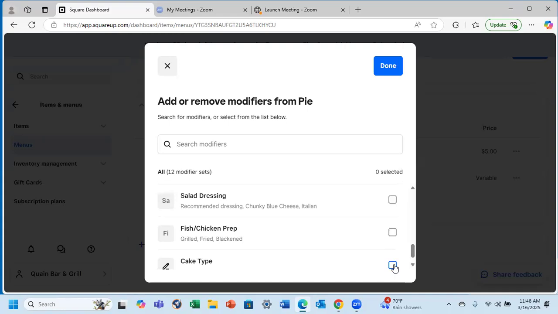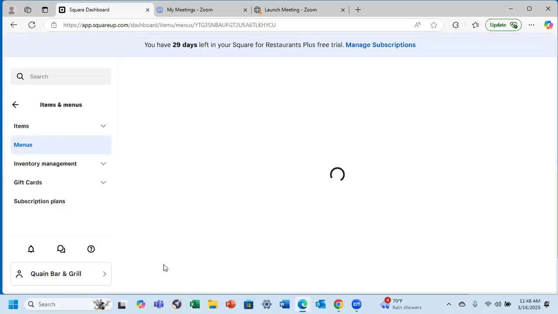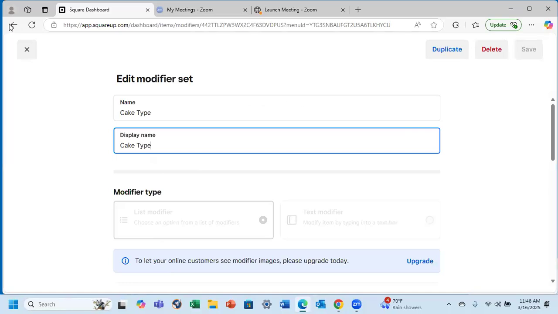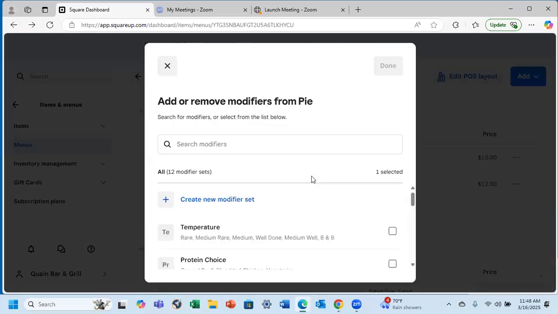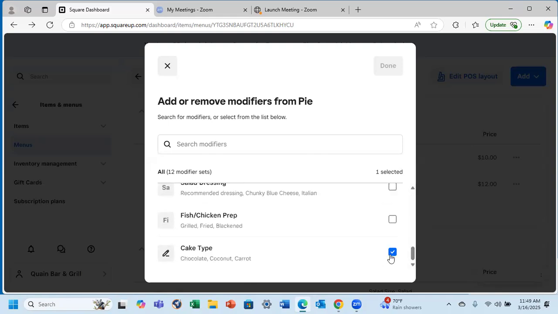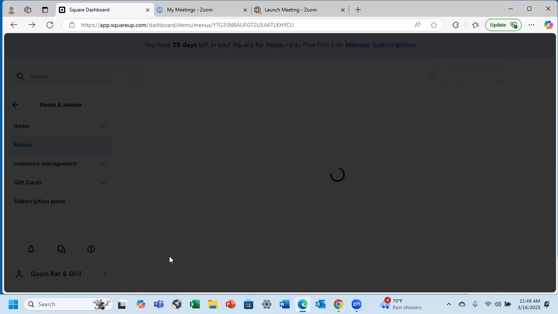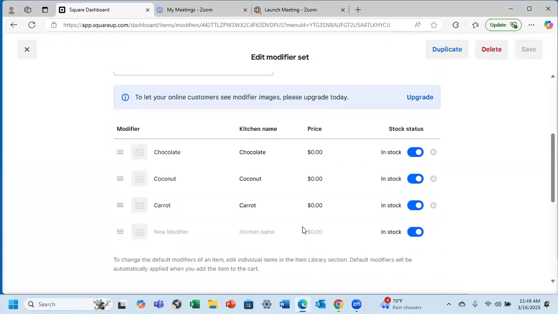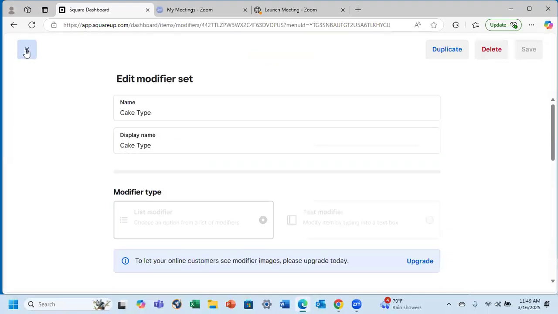Not sure why it's not letting me. Let me uncheck it. Let me check cake type. Bill, I'm a little bit stumped. It says add or remove modifiers from pie, search for modifiers or select from the list below. Well, can you just delete the modifier for pie for right now? That's what I'm trying to do. I'm trying to delete the cake type from pie. I'm a little stuck.